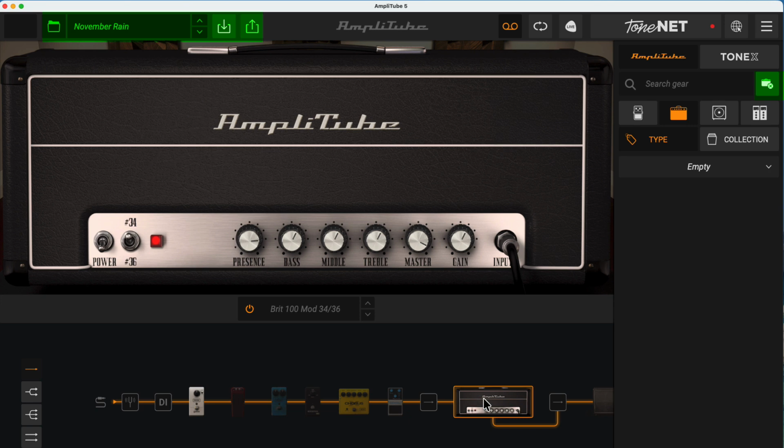Be warned, in addition to hiding gear, that button will also hide presets. Rock in peace.